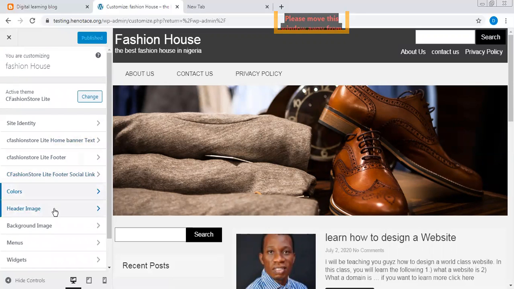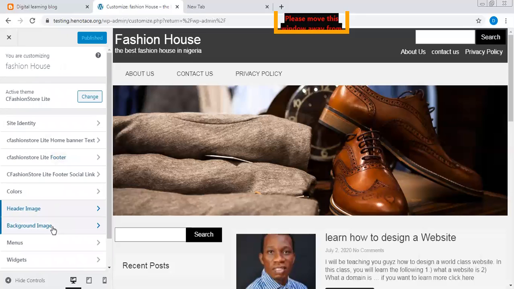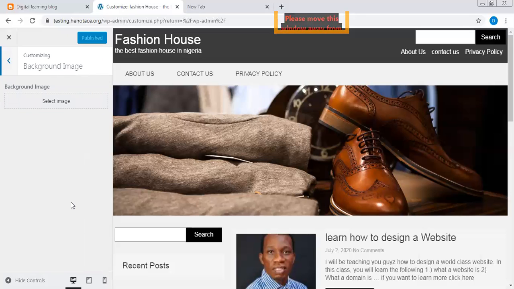Then you want to have a header image. You can have an image on the top. They are giving you the size. The size of this image here is 1400 by 500. So if you want to change it to your own, you have to do something of 1400 by 500 to change this to your own. That will captivate it, just be your own like that. Then background image, you can have a background image that covers it.